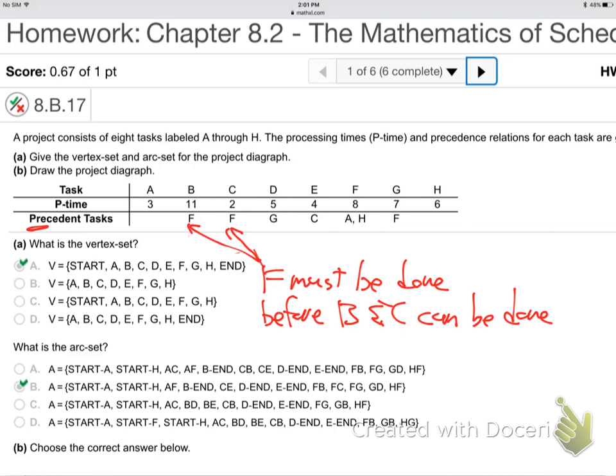So then, what is the vertex set? First off, vertex, that's just all the points, huh? A, B, C, D, E, F, G. But there's also start and there's end. We haven't brought that in before, but now we will. So in addition to all the different jobs that need to be done, there's also going to be a starting point and an ending point. So start and end, and A through H. There's our answer. That's going to be the vertex set.